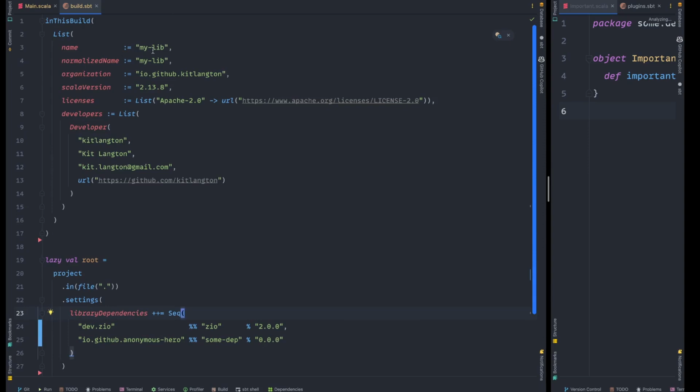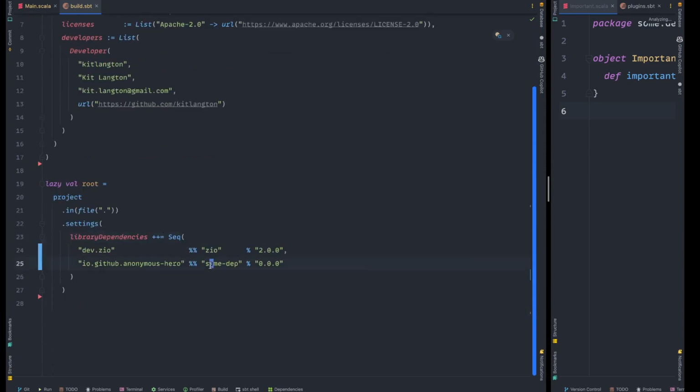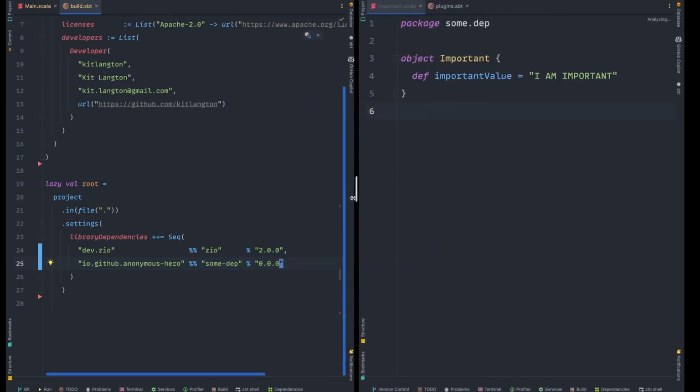Let's say you're working on a library called mylib, and you have a dependency on some dep, which is hosted on Maven as usual, but then you want to make some changes to some dep. Well, I, being a fool, in the past did the following.